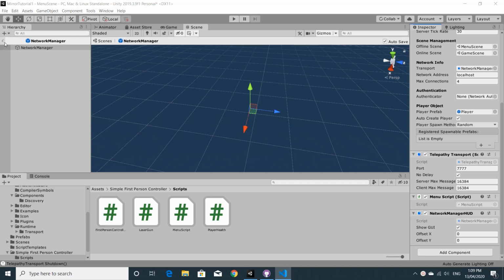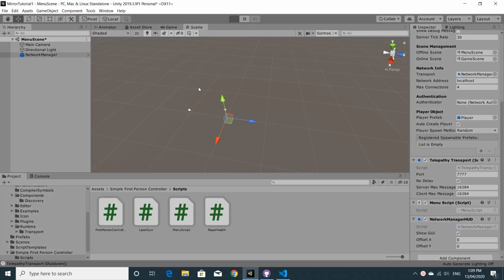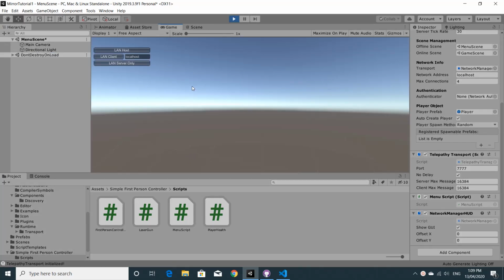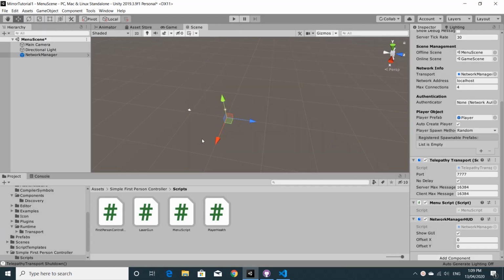So now that we've got this script on, we'll just go back out of that prefab view, and we're still, as you can see, in the menu scene. So we're going to create just the first button that we want to be able to hook up to some code. The main one that we normally click is this host, and we'll do client in a minute, but when we click LAN host, there's a few things that happen that we need to be able to do.